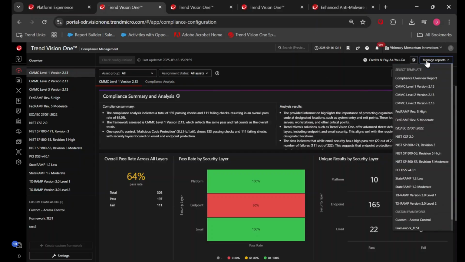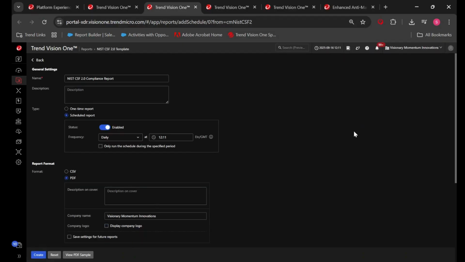So you can have these reports, you see how many reports you have. Compliance overview report, because reporting is also very important. ISO reports, NIST CSF reports, you can click on here, and then you can schedule it, or you can have it one time in both formats, CSV or PDF. It will send it to your email address as well.